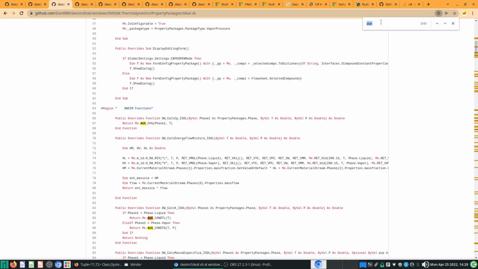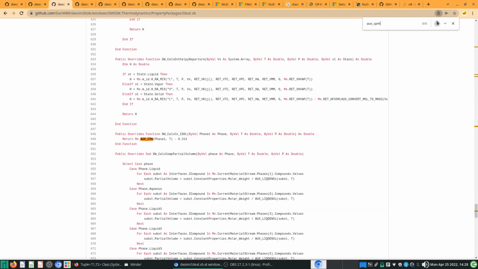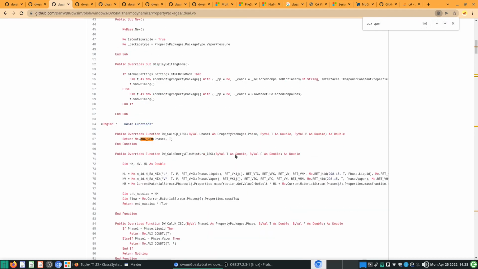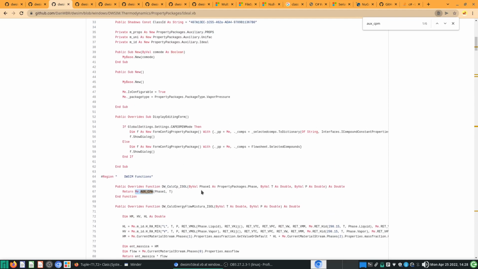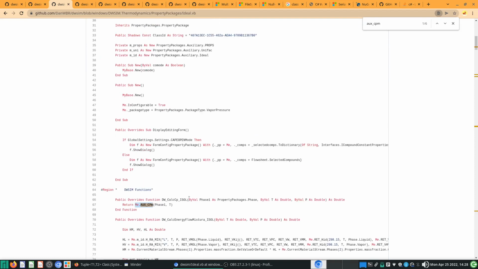Where is auxCpm? If we scroll all the way to the top, you see this is 1 out of 6. This is actually the first instance of auxCpm in here, and we know by this function, even though there are no comments, what this is supposed to do. It's supposed to calculate some sort of heat capacity here, and this will be for the ideal gas. So we are sort of there.